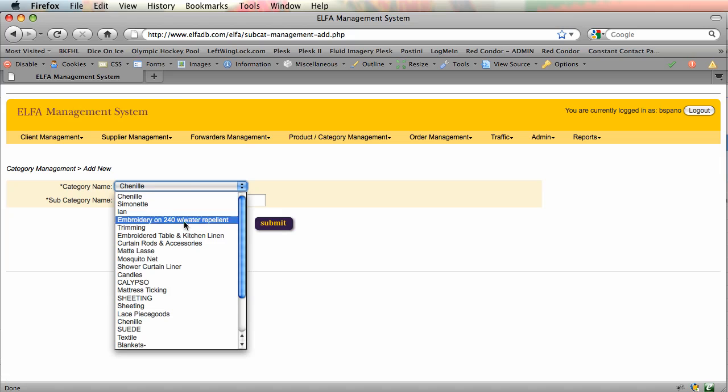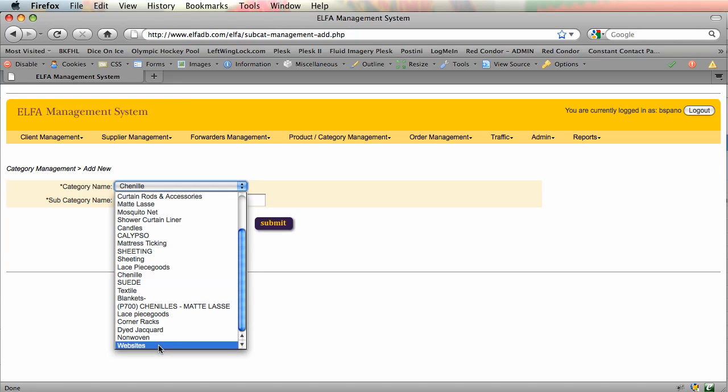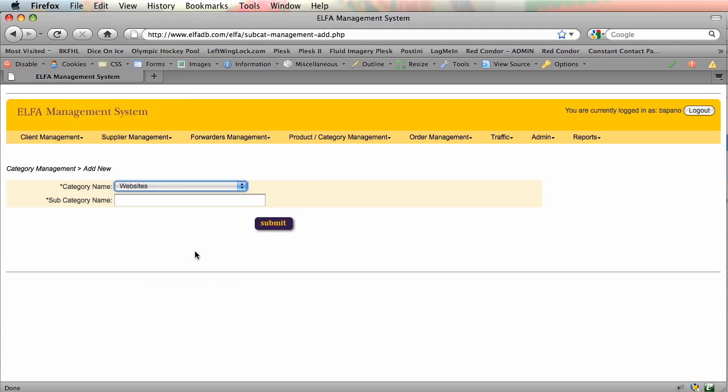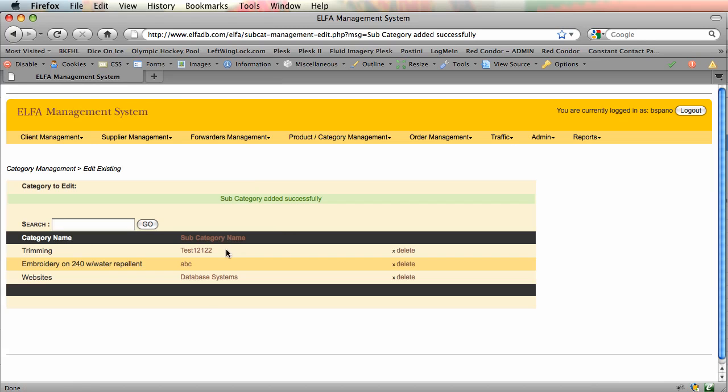So now if I go back in here and I want to add a new subcategory to websites, I can choose which one of the categories there are here. Okay, and in here, you'll notice websites is an option because it gives you all the parent category names. So in here, I'll say database system. Okay, if I click submit, you'll notice that now that subcategory exists and it tells you what category it actually belongs to. This is also the same thing as the edit subcategory section.